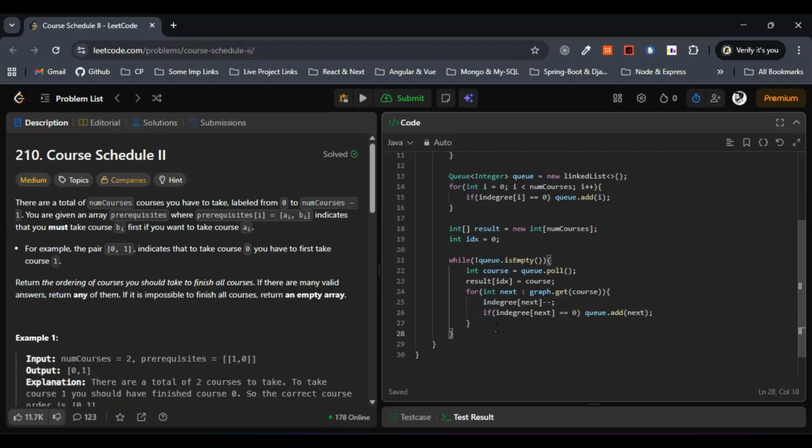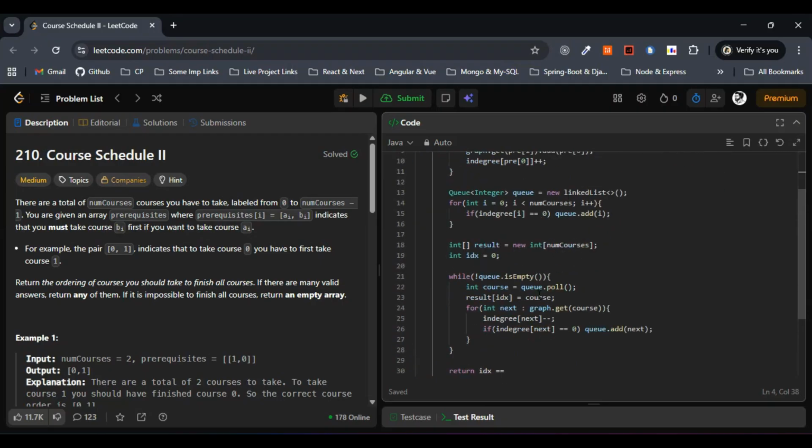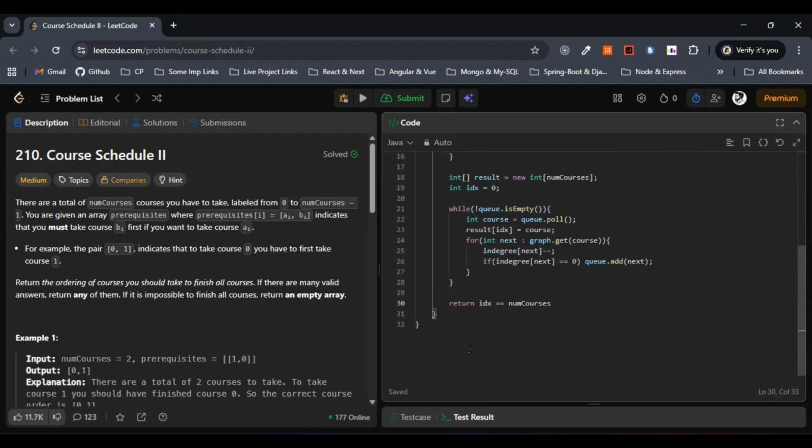So we are left with only one step, nothing but if all the courses are added, then we have to return the result. Otherwise, we have to return the empty array, right? So I'll just write it in this way. If the index is equivalent to the number of courses, let me copy this one. So this is fine. Then we'll be displaying the result. Else we have to display the empty array, right? So I'll just go with a new int of 0.